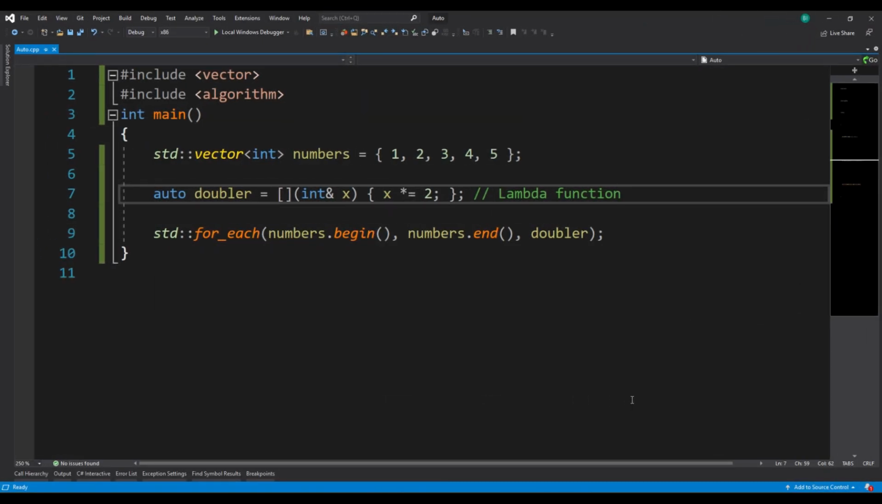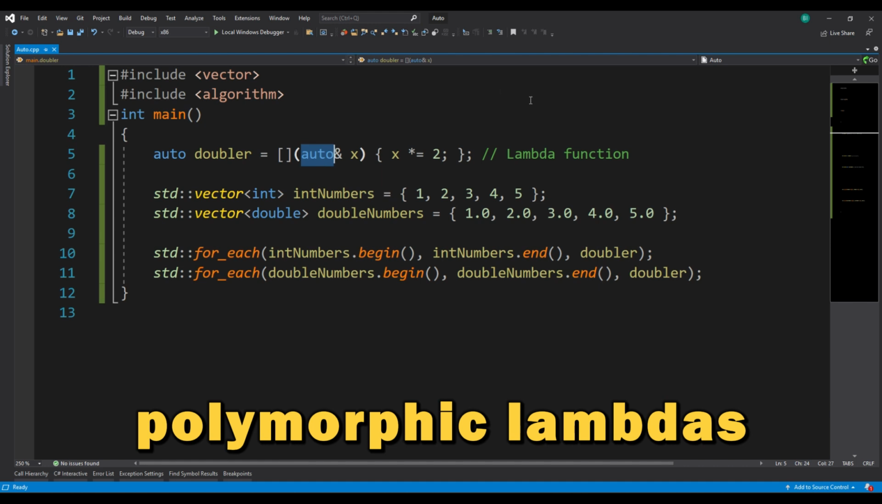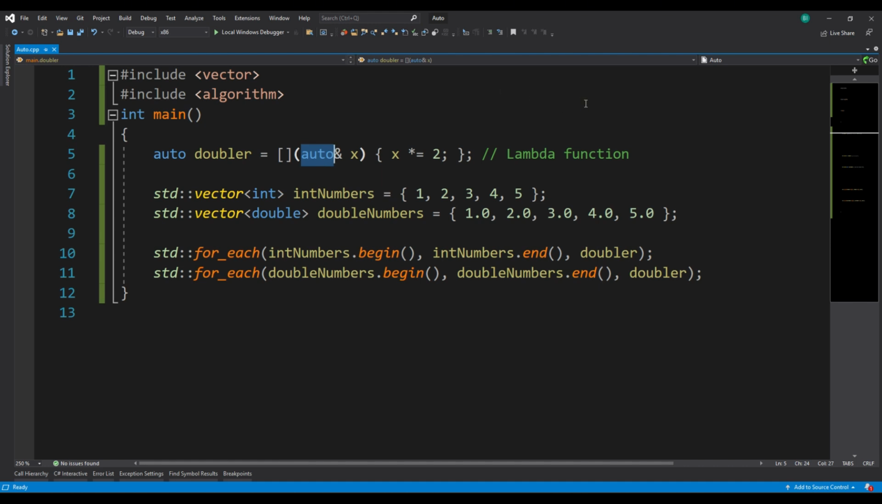Now let's talk about lambdas. The only way to store a lambda into a variable is by using auto, because the type of the lambda is only known by the compiler. As of C++14, we can use auto in the parameter list, enabling polymorphic or template-like lambdas.